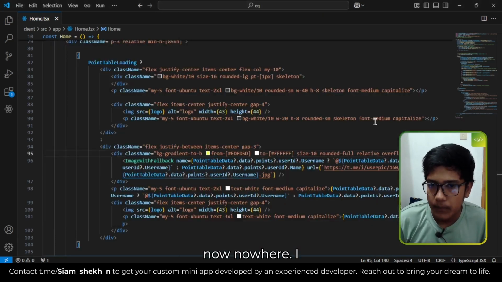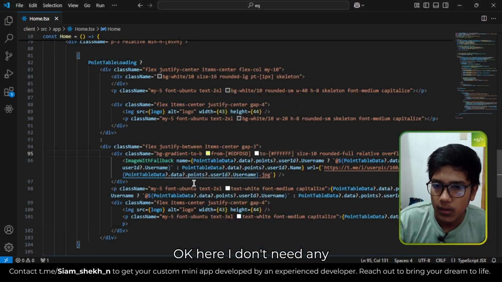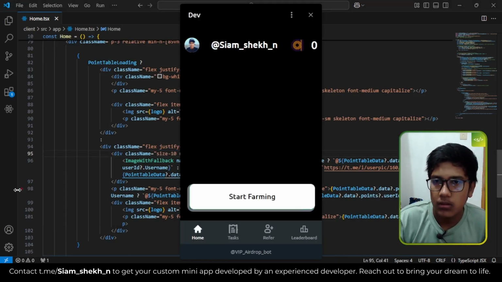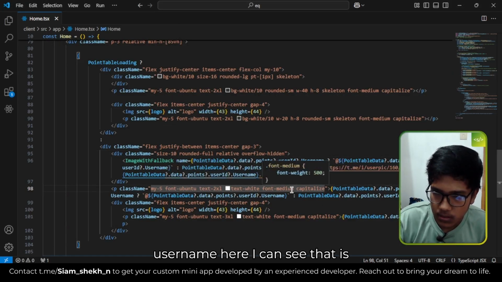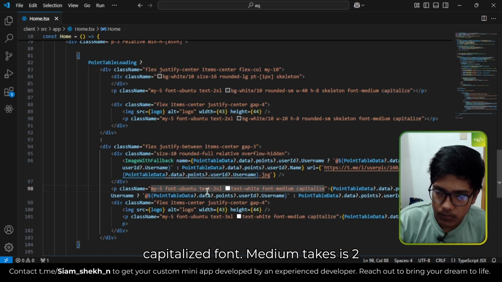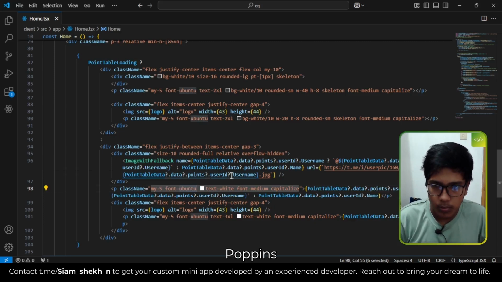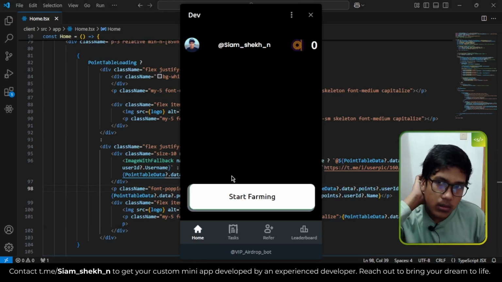Now here I don't need any padding top. Here I don't need any gradient background. There is a username here. I can see that it is capitalized, font medium, text 2XL. I don't need the 2XL. That should be something like font Poppins, and my is not 5, something like this.